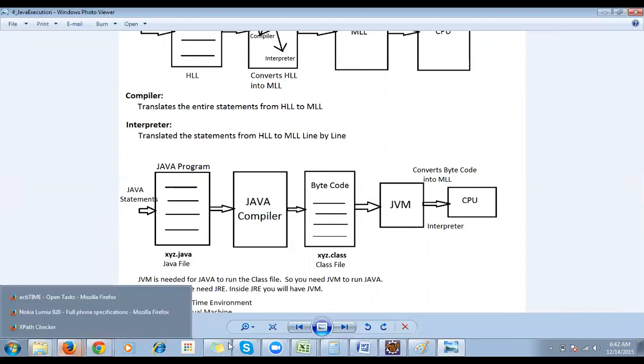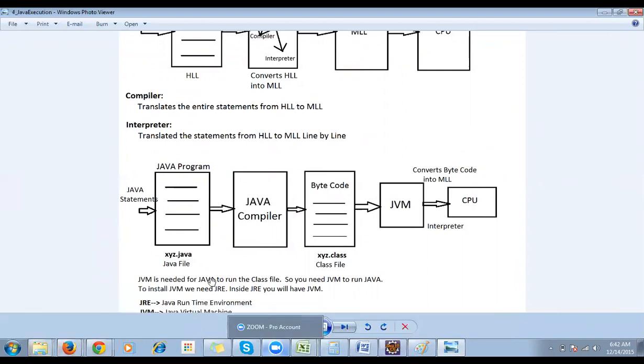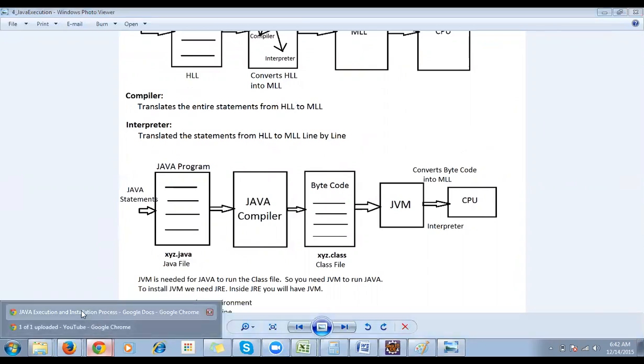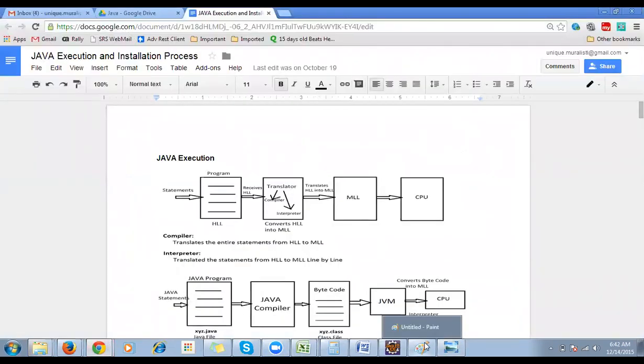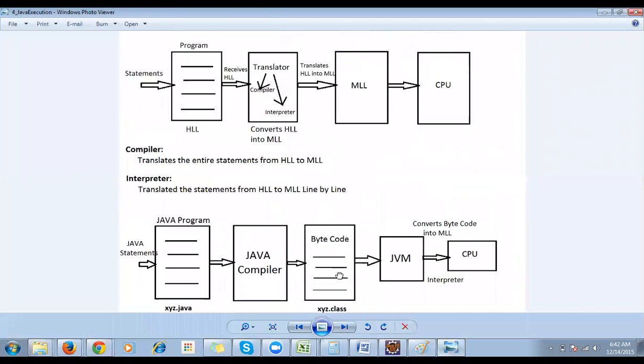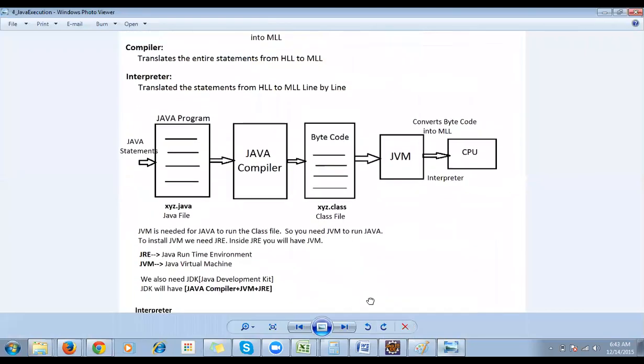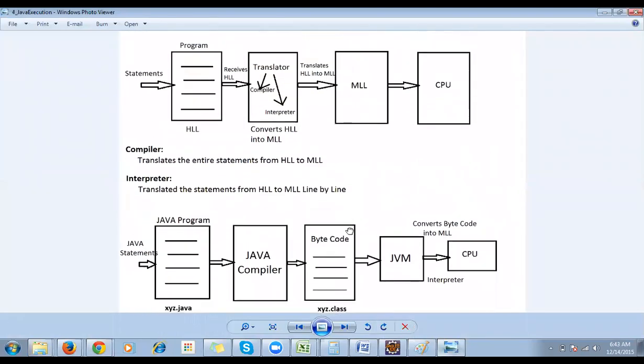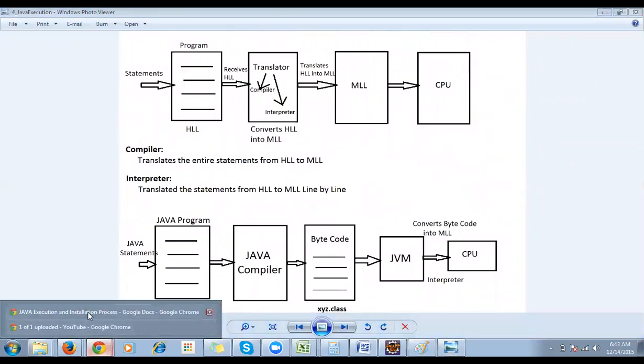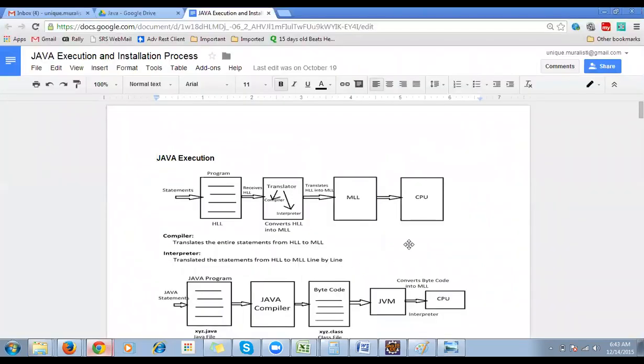Next, we are done with this execution process. Any doubts on this one? Anyone has doubts on this one? If anyone has any doubts, you can just stop me over there.